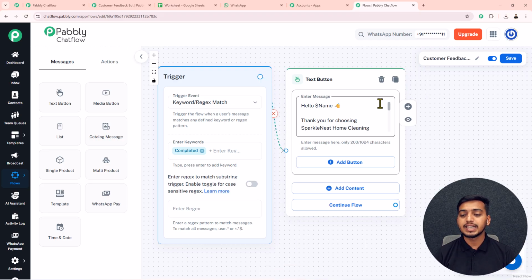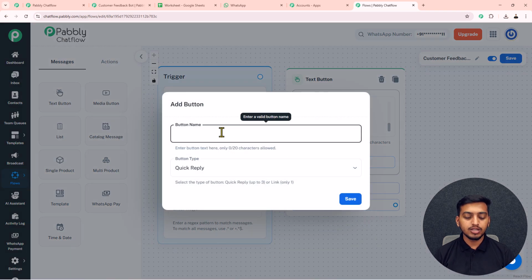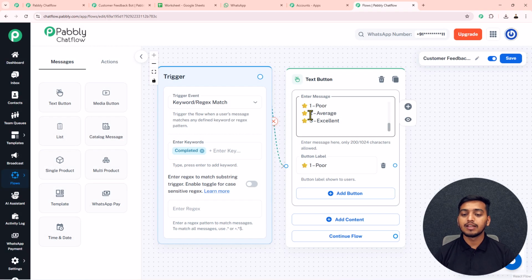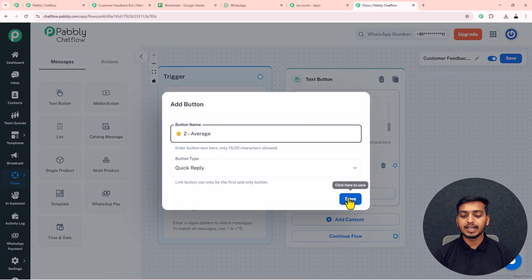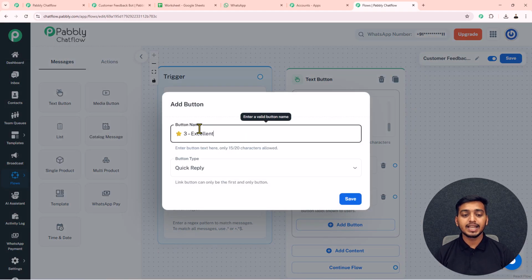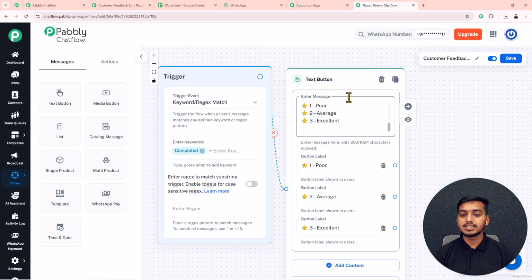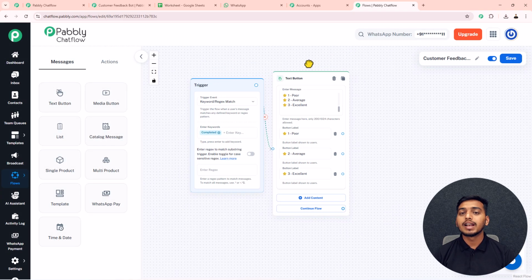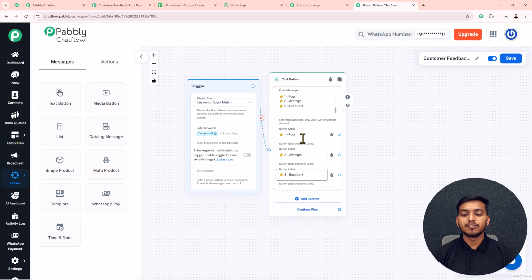Then just below this text, I will add these three different options for my customer to rate my service. Inside this first button, I will type down this first text, 1 poor. So we have to click on this button. We have to select this button type as quick reply. Then we have to give a name to our button as this poor. Then for this second button, we have to copy this text, click on this button and add this text. Inside this last button, I will add this text 3 excellent. I will save this step, and then you will see that my welcome message is all set with these three different buttons for my customer so that they can rate my service.